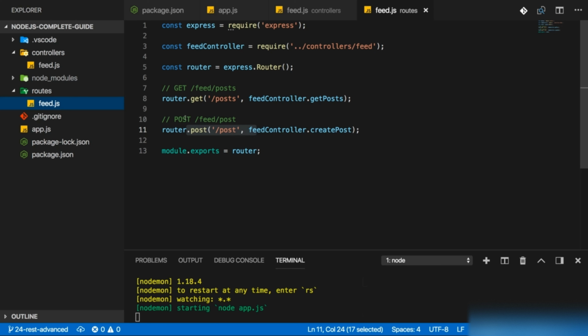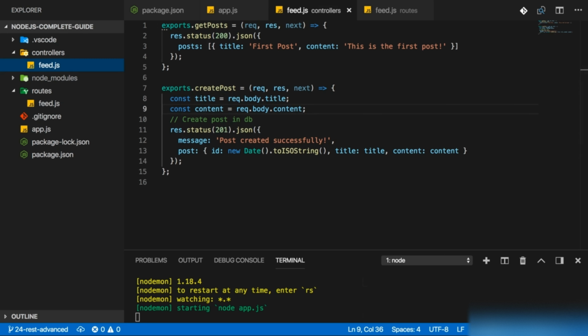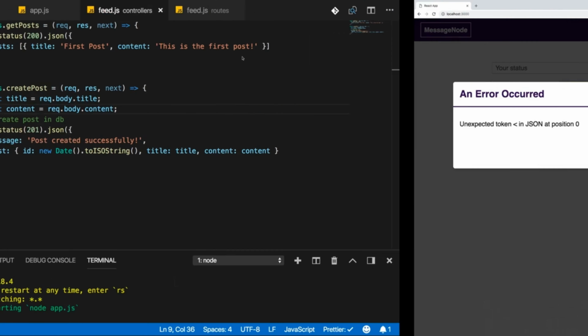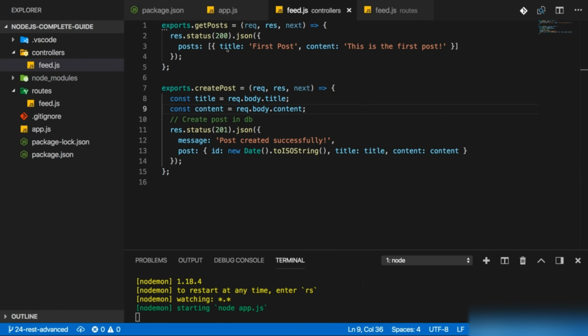We actually got two routes already, /posts and /post, for creating a new post and for getting existing posts. And now let's add some logic to our controller actions to actually return something useful and to enable the user to create new posts. Let's maybe start with getting posts, because that would allow us to see at least some dummy data. So that is something useful. For that, in getPosts, we actually already return a list of dummy data posts. Each post has a title and some content.